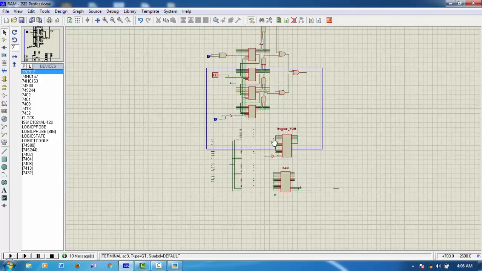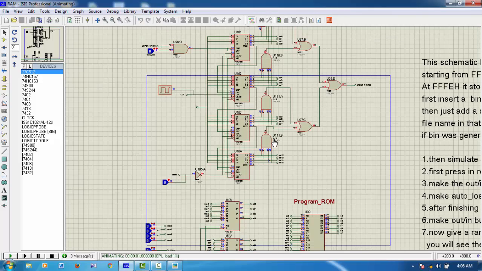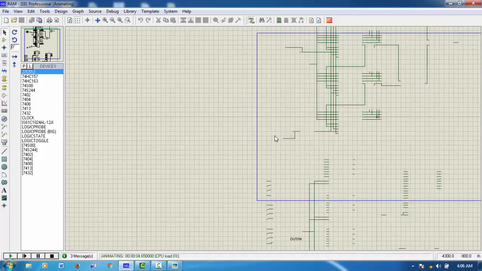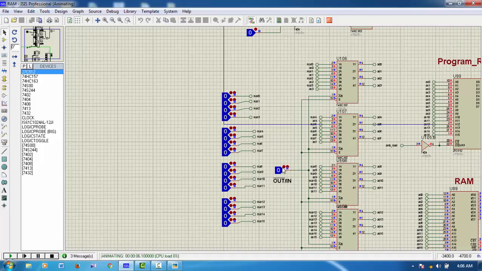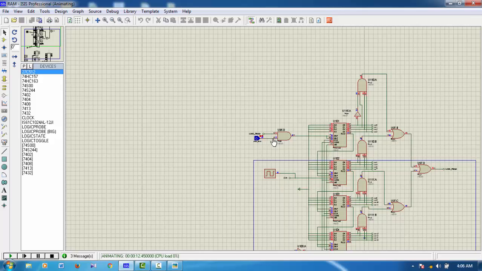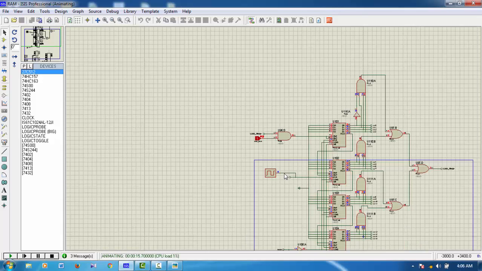Now we start the simulation. At the beginning of the simulation, we should reset the counters, make this out in pin 1 so that the address comes from here. During program loading, we should get the address from here. Now we start auto loading.